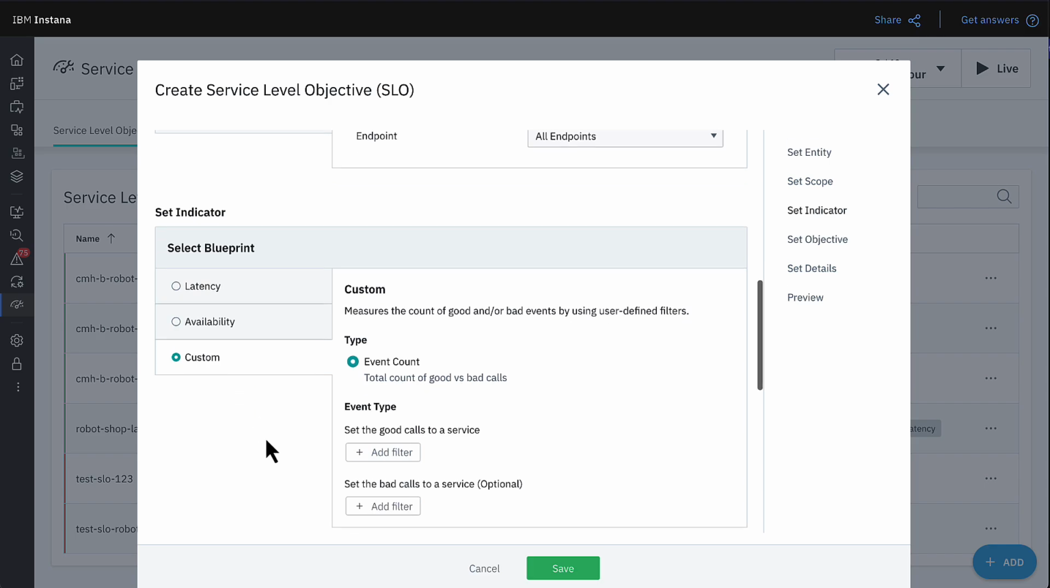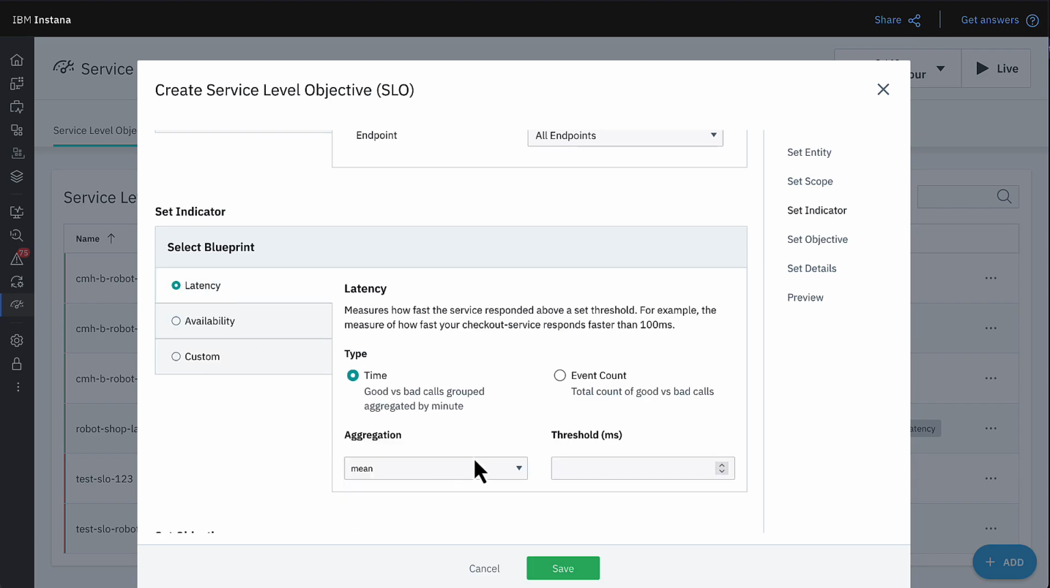There are also two ways we can aggregate data for our SLO. Time-based, where we'll aggregate calls or events over 1 minute with different types of aggregation. Or event-based, where we'll calculate over the sum of all the calls. In this case, we'll select latency and time-based with mean aggregation and a defined threshold of 500 milliseconds. This means that the average of all calls in a given minute must be faster than 500 milliseconds for it to be considered a good minute.